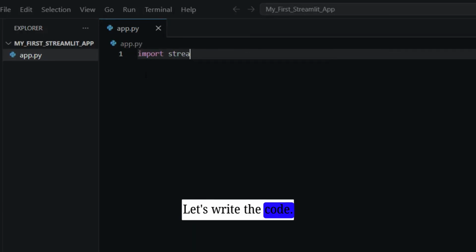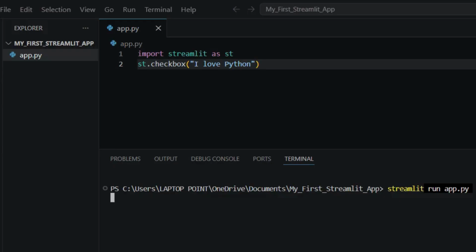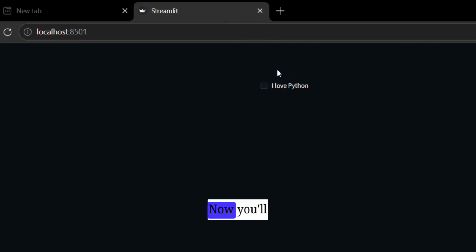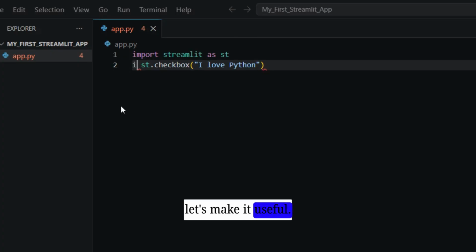Let's write the code. Import Streamlit as st. st.checkbox, "I love Python". Run the code. Now you'll see a checkbox. Click it. Click it again. You'll notice that it changes between checked and unchecked. Very simple. Now let's make it useful.